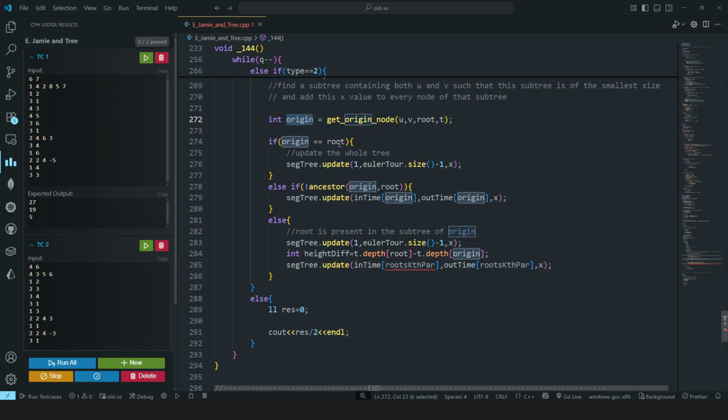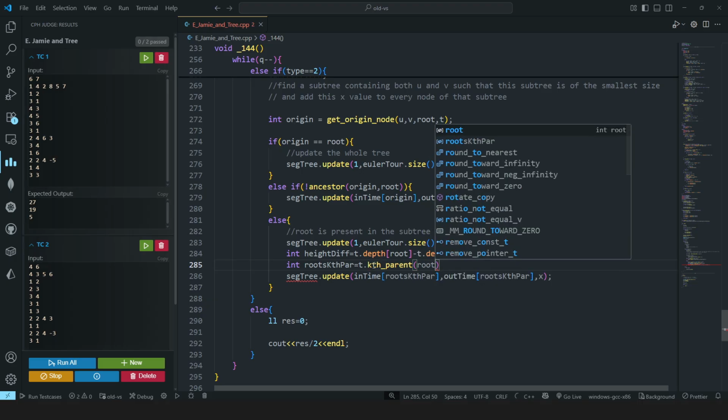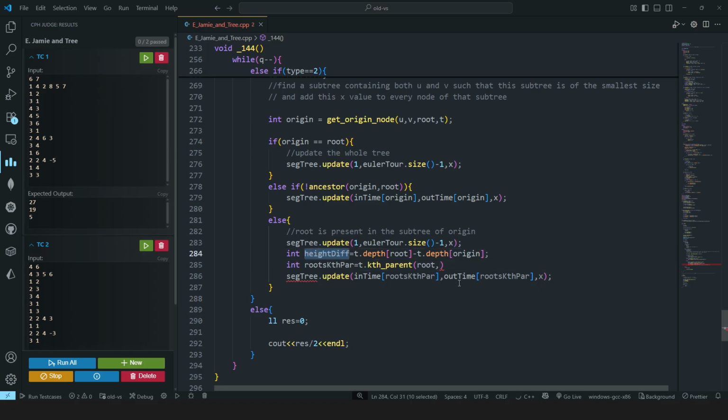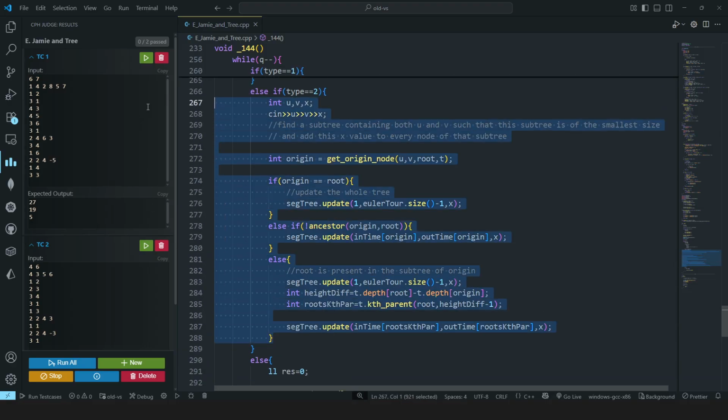So here we have already calculated the origin, right? So we will take the height difference of both, and whatever height difference will come, we will again calculate a value which will be the root's kth parent like this. So root's kth parent will be equal to t dot kth parent, and we want to check the kth parent of the root by a distance of this height difference minus 1, as I have told you in the explanation. This, right? So first we are updating the whole tree, then we are calculating the height difference, then whatever the height difference is, we are just taking one less than it and actually calculating the kth parent of the current root, right? So that will give me the correct origin node. And in this way I think I have written the type 2 query completely.